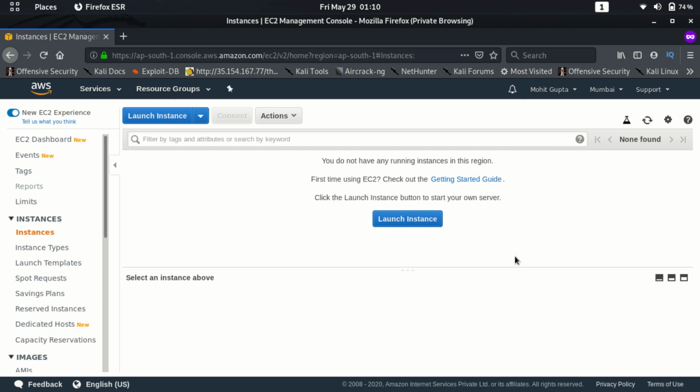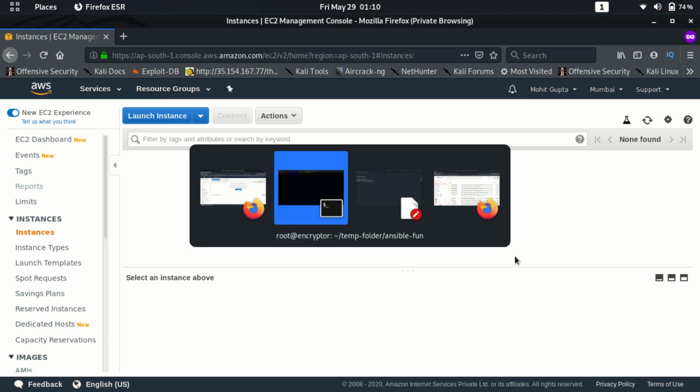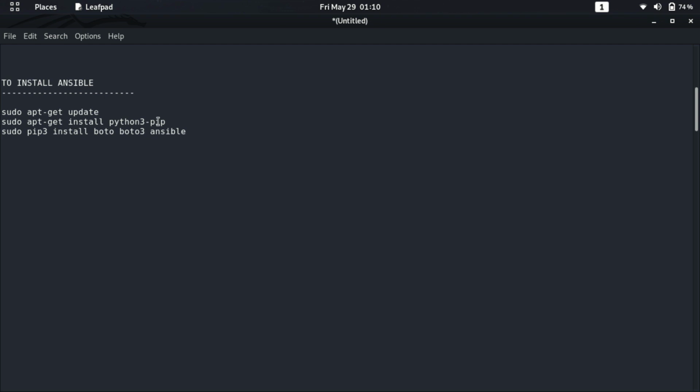So first of all, we will be creating an Ansible role for provisioning an EC2 instance. So let's just start the video, and those who have not installed Ansible, you can install Ansible by these commands. First you need to update the repository, then you can install Python 3 pip, then you can install Boto 3 and Ansible with the pip3 command.